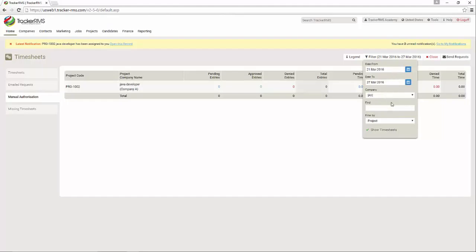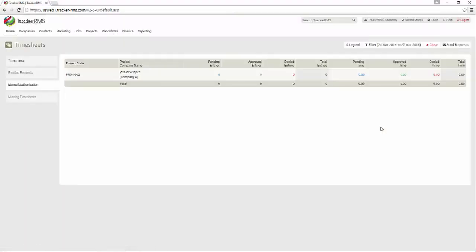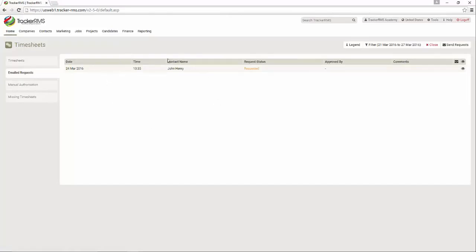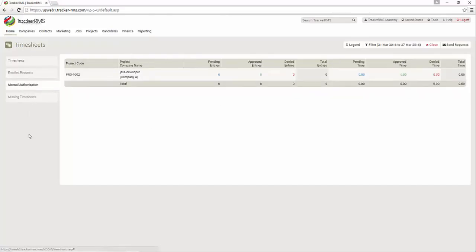I can also go in and look at the company. I can find a particular candidate, or I can filter by a project or a candidate itself. So if I want to refresh this to look at timesheets from the 21st to the 27th here, I would be able to go in and override any entries that were sitting there at a pending status. Since this one has been submitted, it is waiting for the email request to come in. But in the manual authorization form, this is where we could authorize any time that hadn't been submitted yet or that was sitting in a pending status.